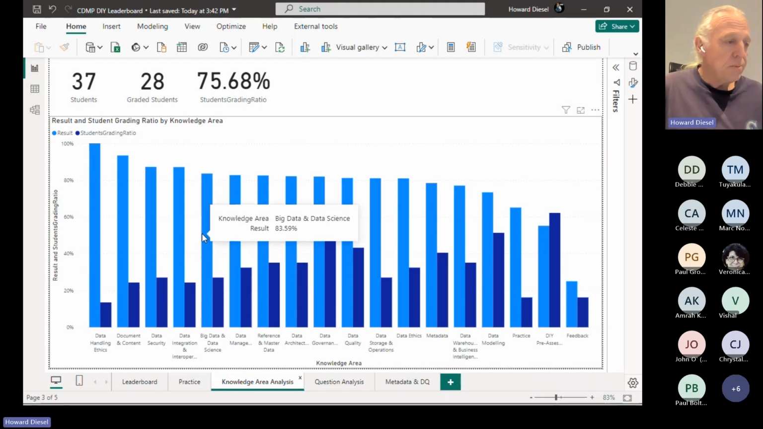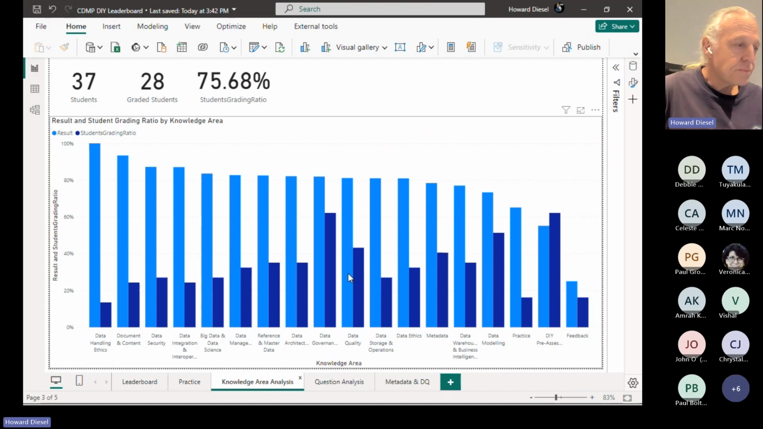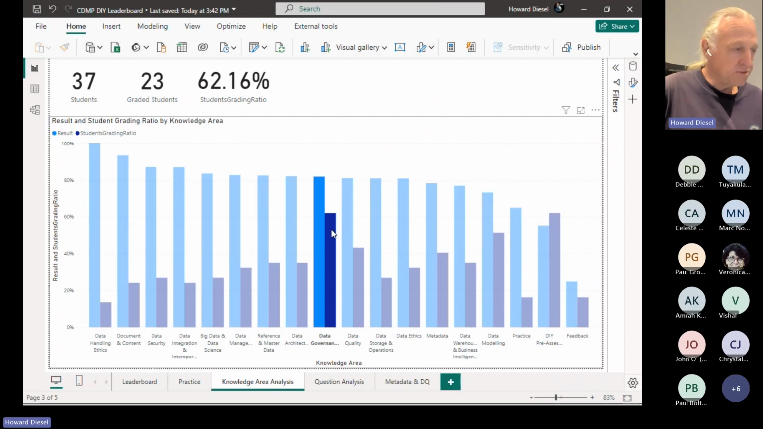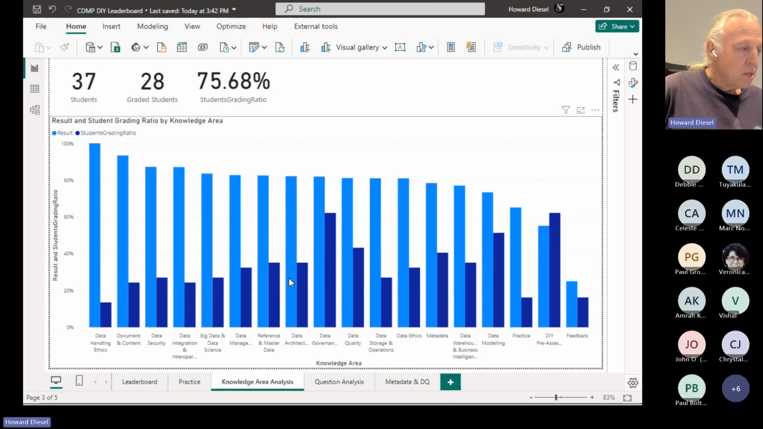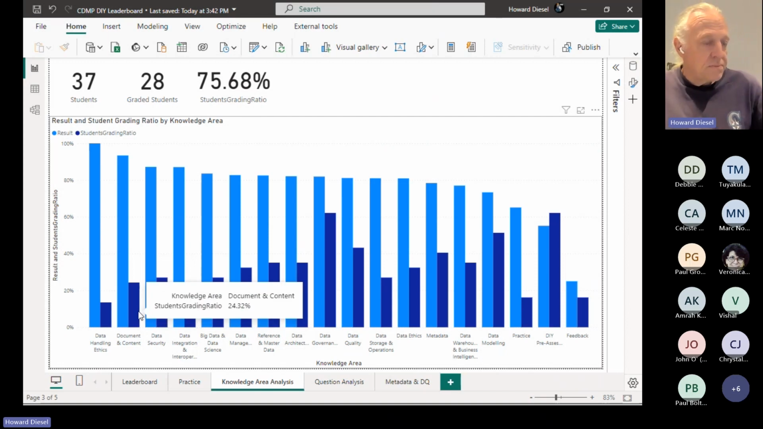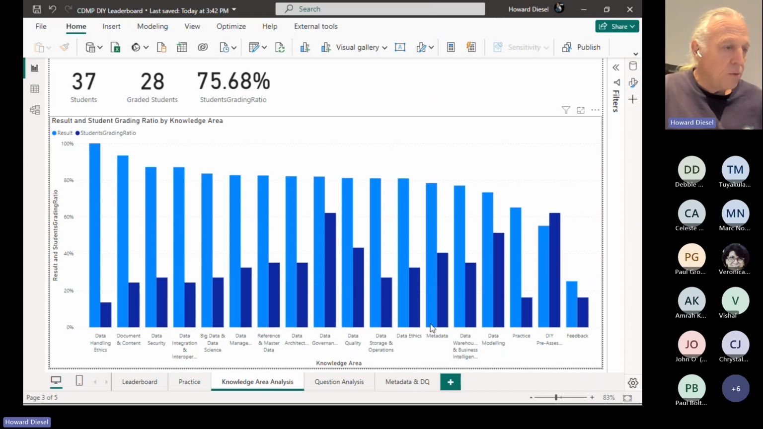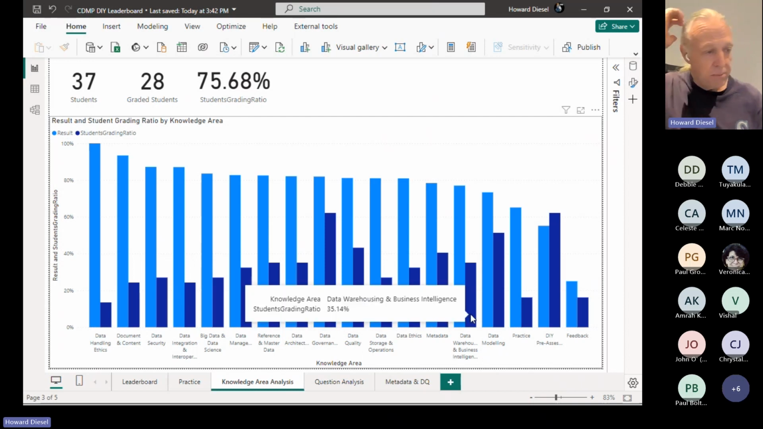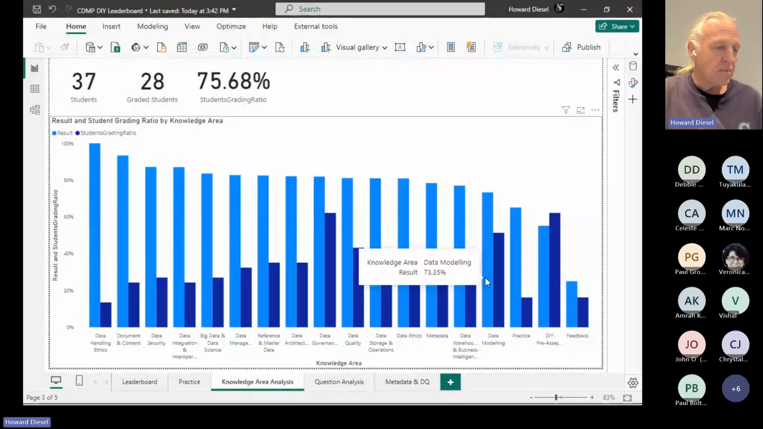Then we can see which knowledge areas people are paying attention to. So we can see here, for example, there's quite a high rate in data governance. So you've got quite a few people focusing on data governance. Not many people focusing on things like data security, document and content. And the worrying one, for example, was data warehousing and BI, because those were 11% and 10%.